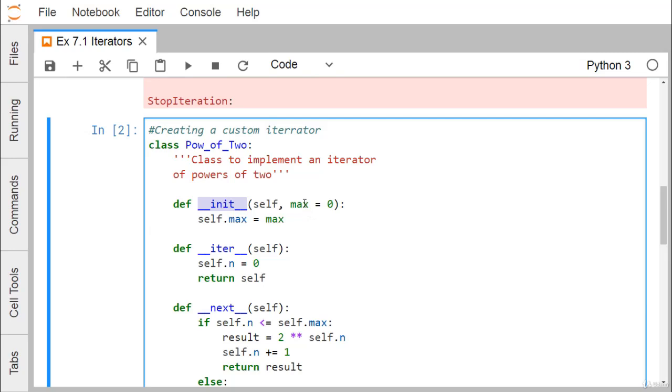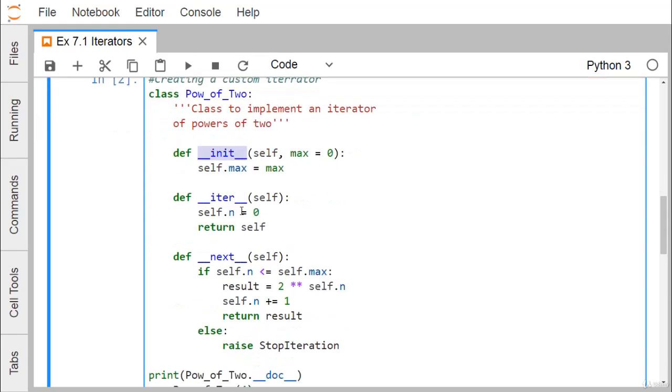So whatever value we pass will be assigned to this max instance variable. Here we are defining the __iter__ method, and similarly the __next__ method. So these two methods we are defining here. self.n is equal to 0. So n is another instance variable, which is getting initialized with the value 0.